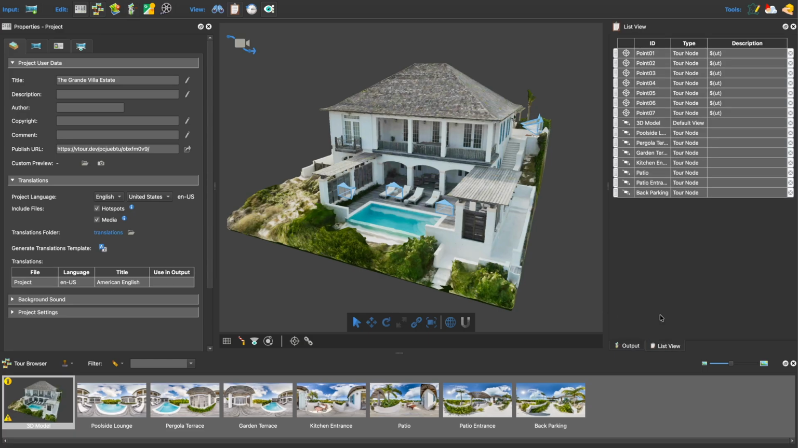Also notice that camera points are represented in the list view. When you move your mouse over an item in the list, the corresponding camera point is highlighted in yellow in the viewer, along with the node it represents in the tour browser. And the same works in reverse. Move the mouse over a node in the tour browser, and its camera point is highlighted in the viewer and in list view. Now let's fix a transition between panoramas on opposite sides of the building.